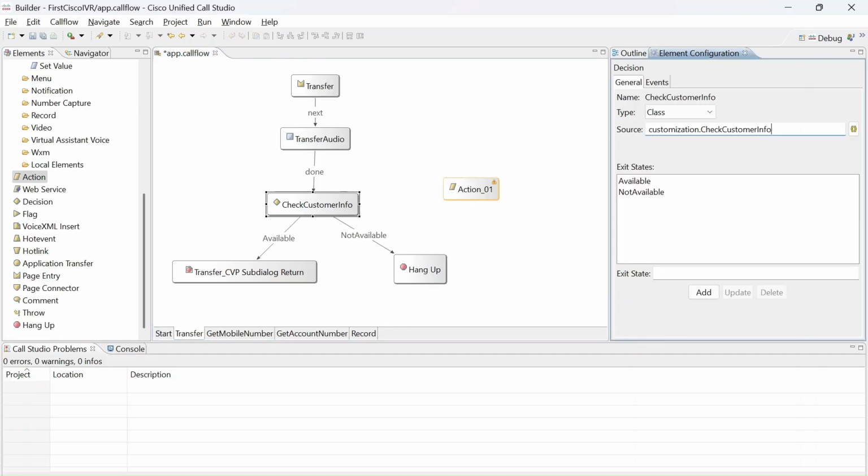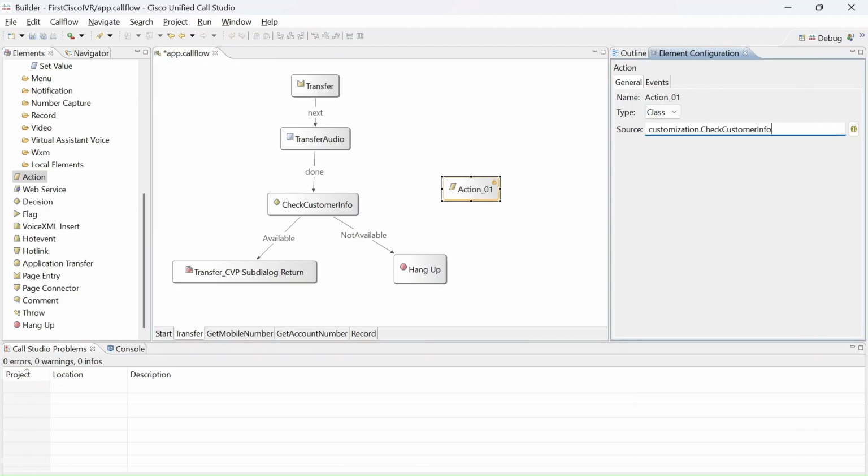Similarly, what we will do, we will check customization dot check customer info. Here we will check, let's say, db insertion, because check is not there. We will just do db insertion. Okay, we will only do the db insertion. So this we will make, and now the action element will also be customized.